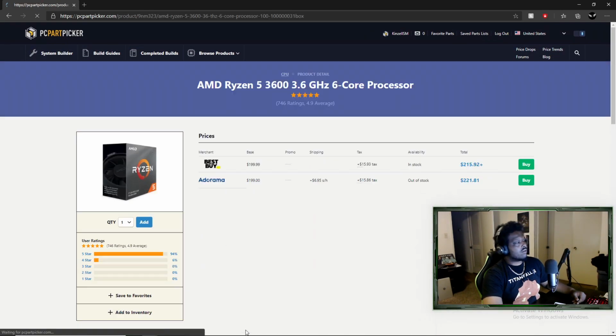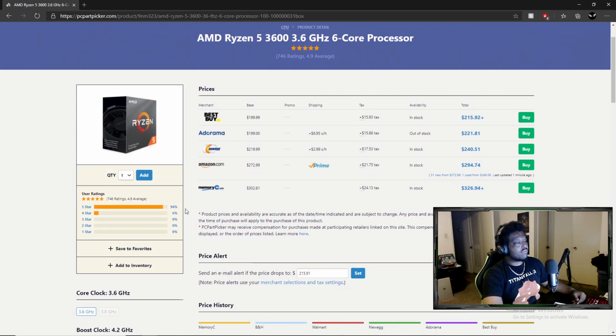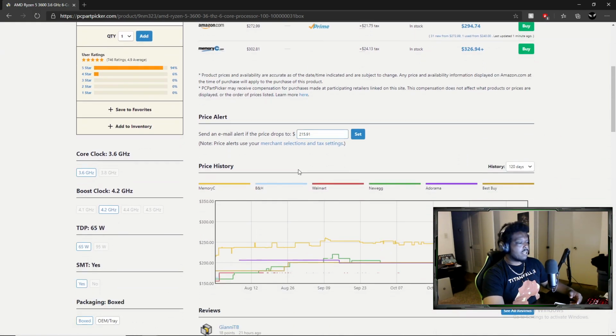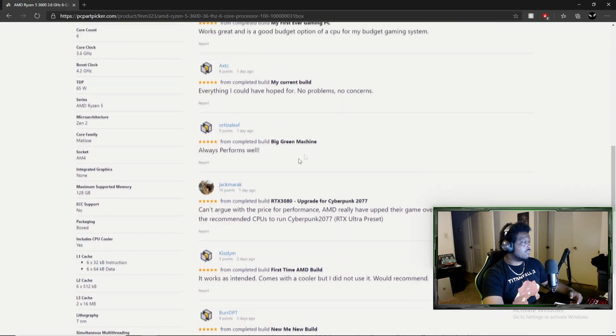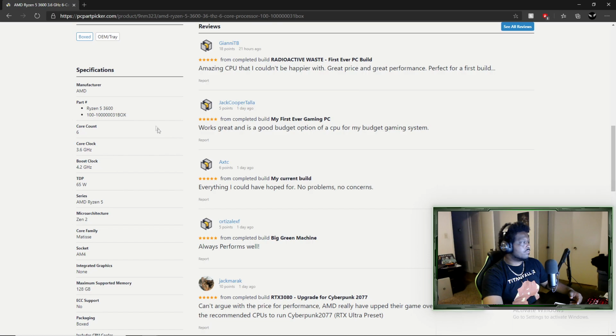And if you click on a part, it'll give you where this part is being sold, how much you can expect to pay, given the parameters that you set, if it's in stock, if it's out of stock, things like that. You know, give you some information. You can see some reviews from people.